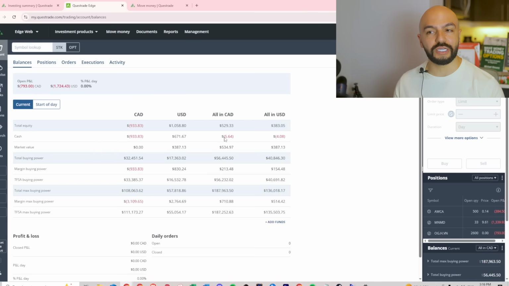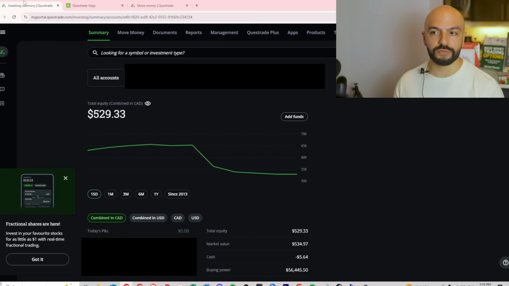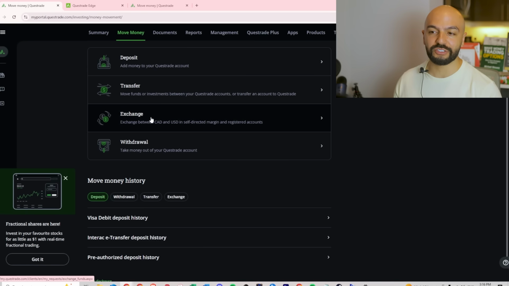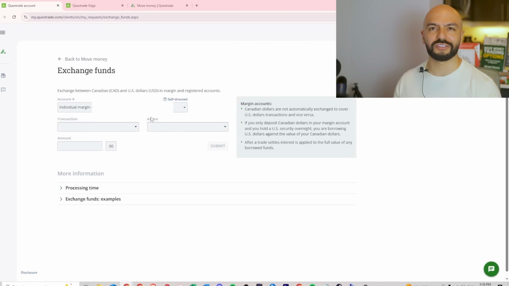When you want to exchange currency, there are two ways you could do it. You could either do it from here, move money, but if you do that, it'll reopen this screen, or you can click move money here. Then you'll go to exchange, and when you click exchange, it'll revert back. It changes the screen back to the old way of doing things. They haven't upgraded everything.